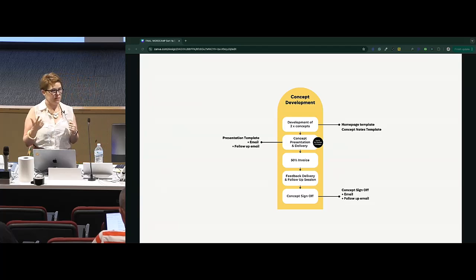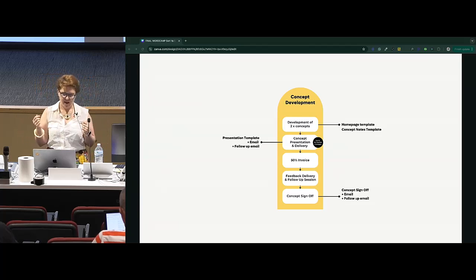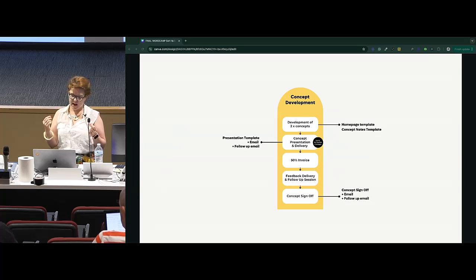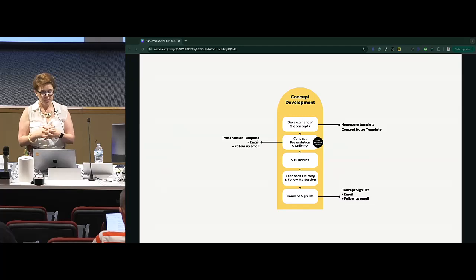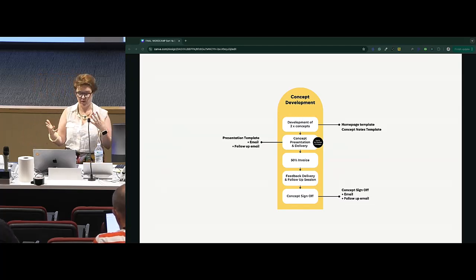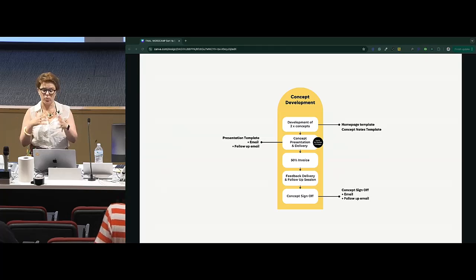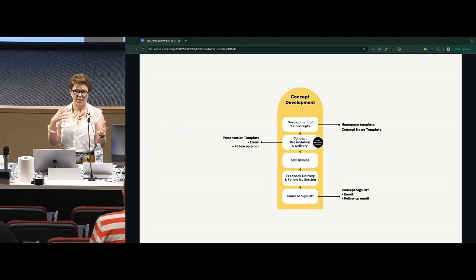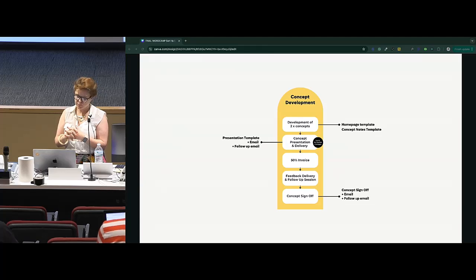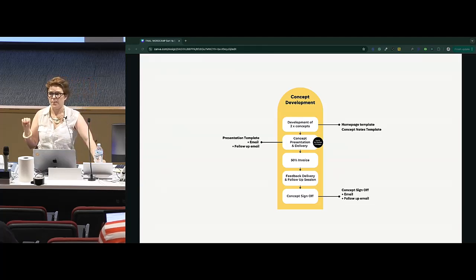As soon as I've delivered that, a 50% invoice goes off to the client. We then might have a feedback session, depending on what the feedback is. They'll send their feedback across to me, and I might have a follow-up session with them, depending on what the feedback is. I find I just work better talking to clients and having video calls to unpack feedback rather than dealing with it just in written form. And then, once they're happy with where the homepage concept is, they sign it off.